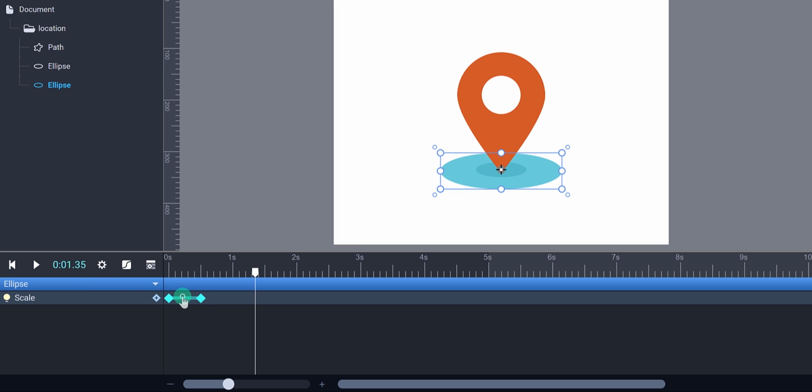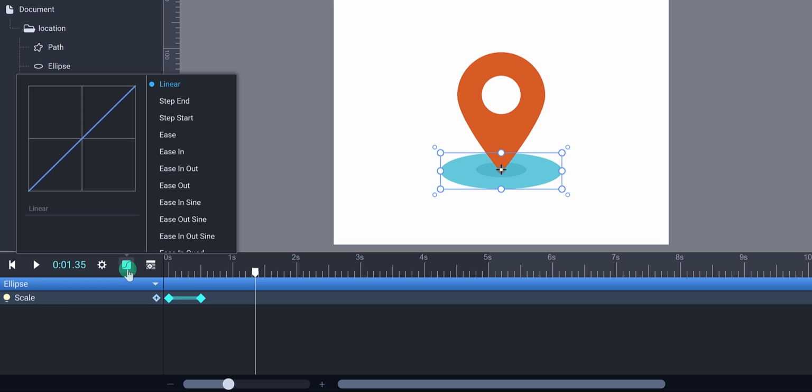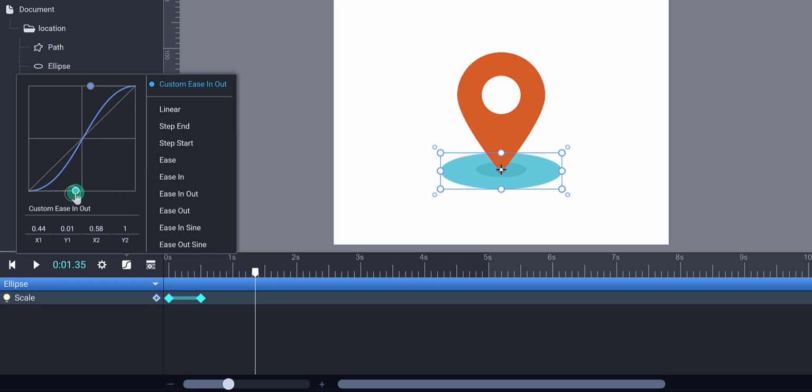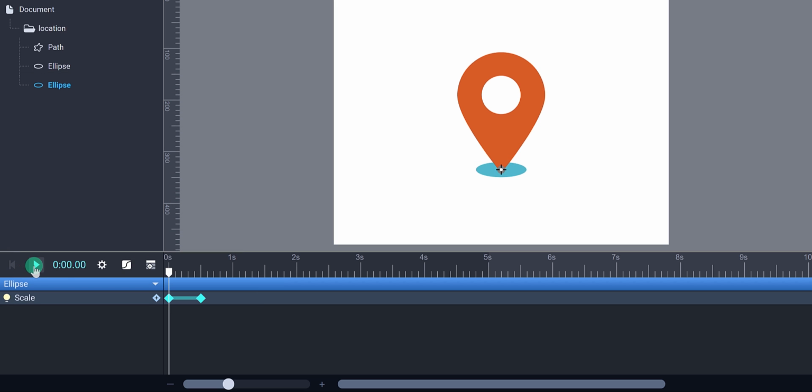Simply, select this line between two keyframes, and it will select both keyframes immediately. Then click on the easing. Here we have a bunch of options for easing. I am going to select the ease in out. It will make the animation smoother. You can also customize the graph by using these handles. Cool. Now play the animation, and this is looking much better.